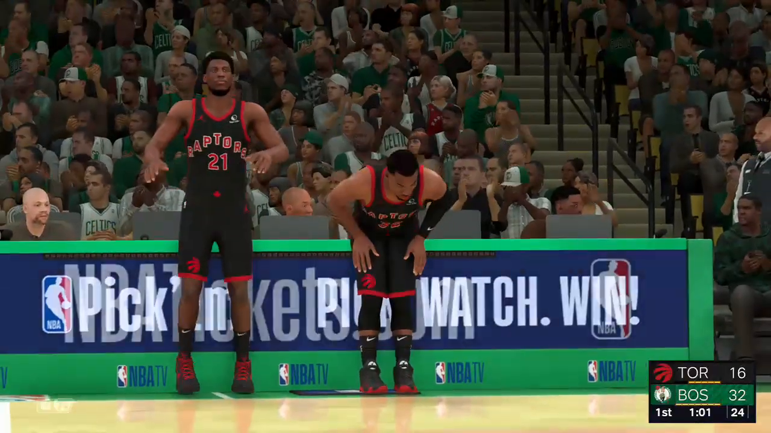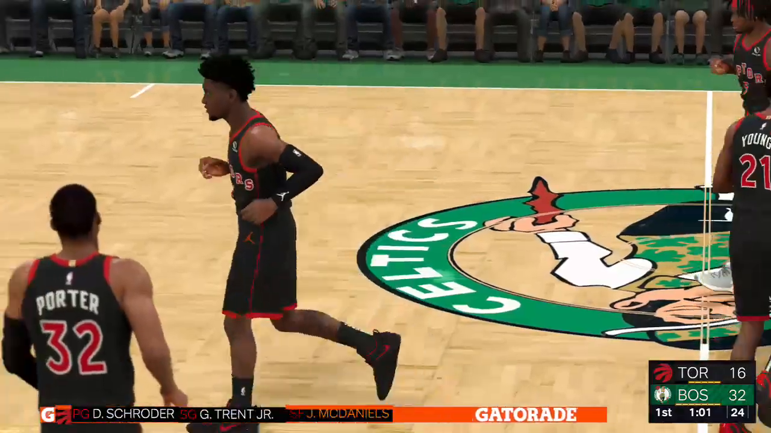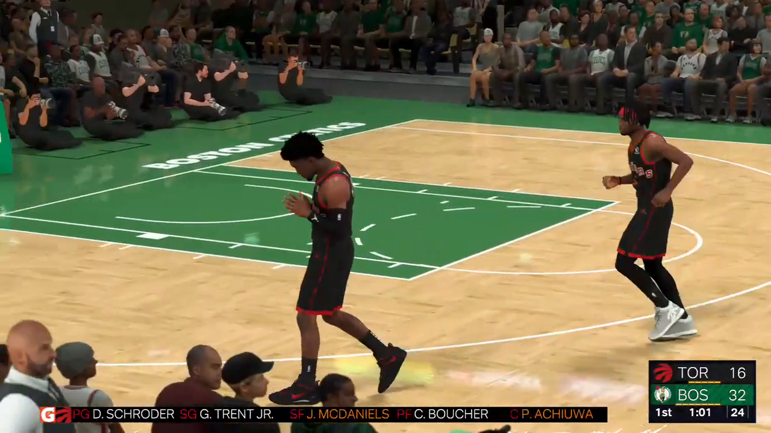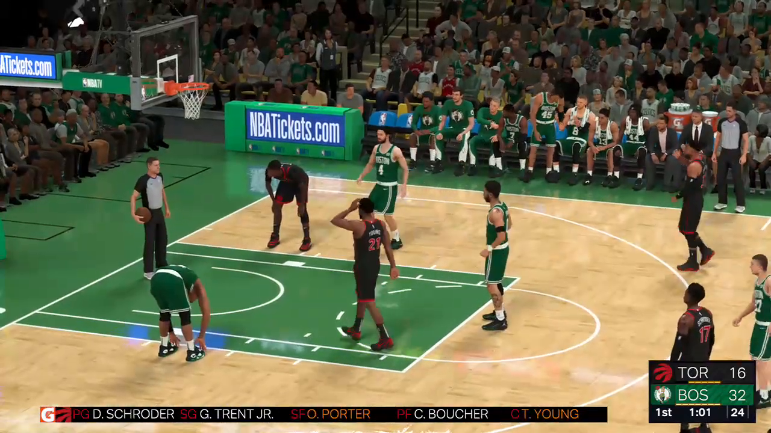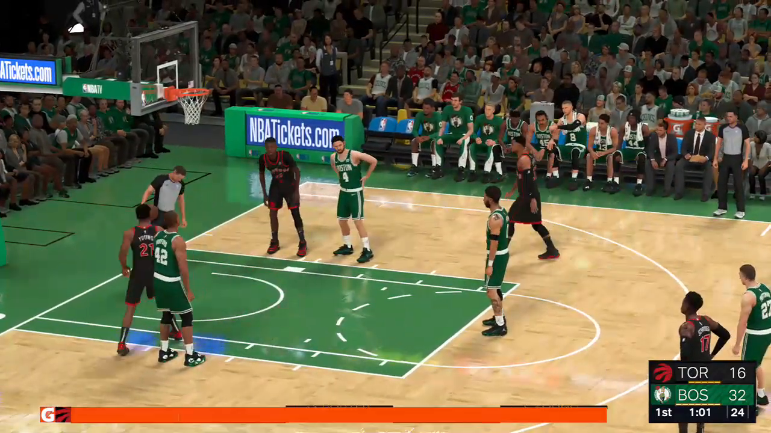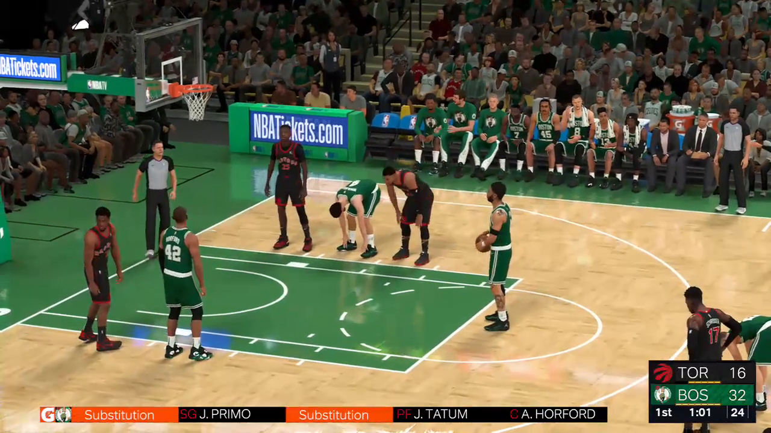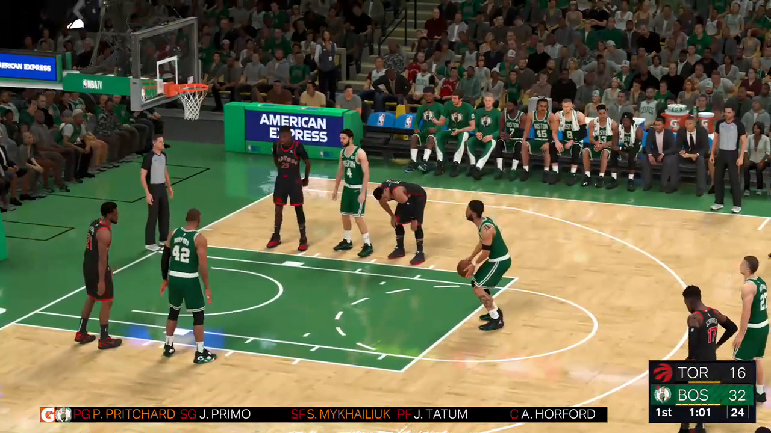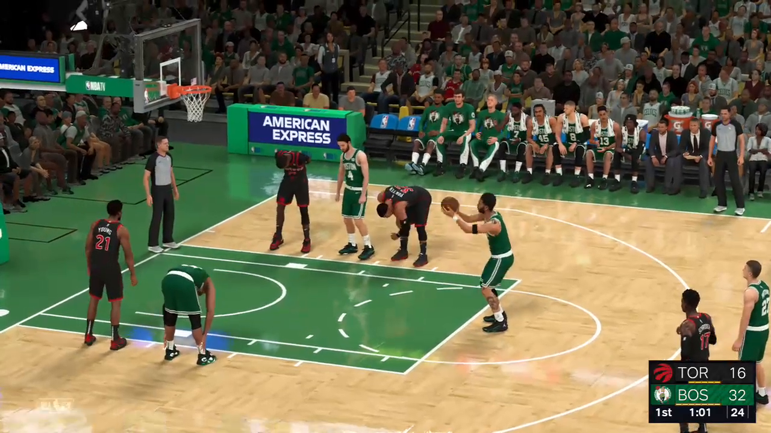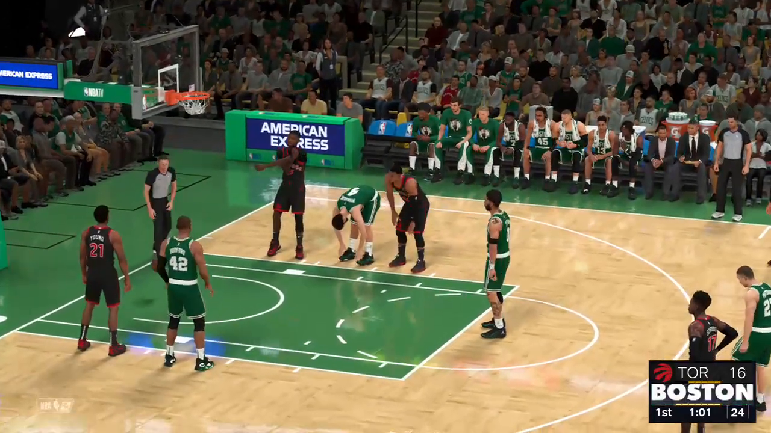Some changes for Boston. Makai Luke's checked in for Jaylen Brown. And it's Pritchard in for Delano Banton. And then for Toronto, Thaddeus Young. He's checked in for Precious Achiuwa. And it's Otto Porter Jr. in for McDaniels. And he sinks the second.